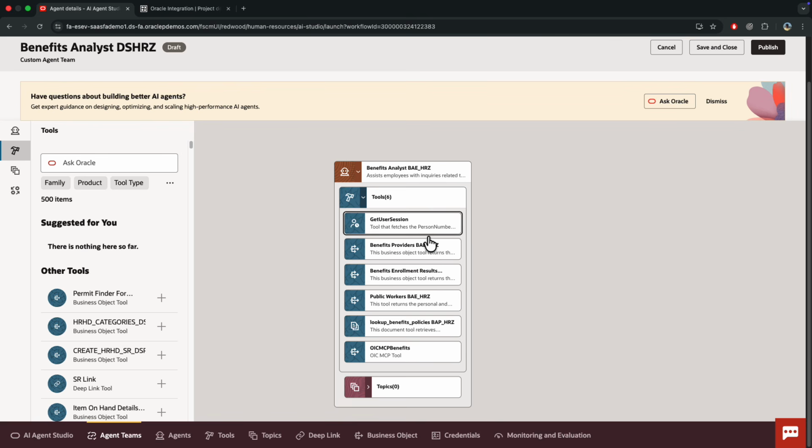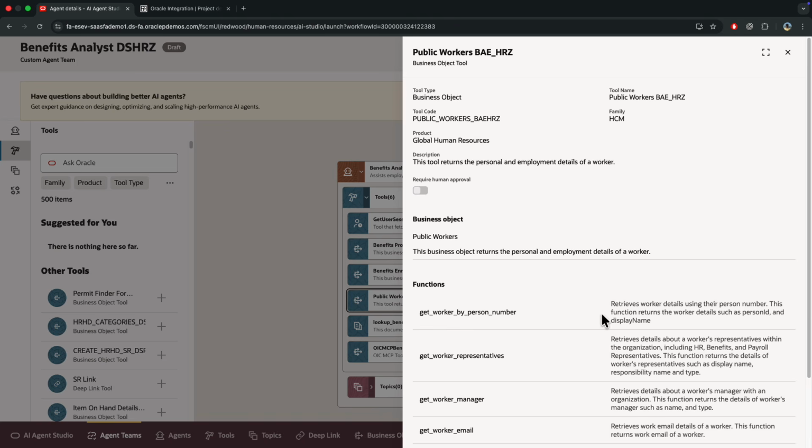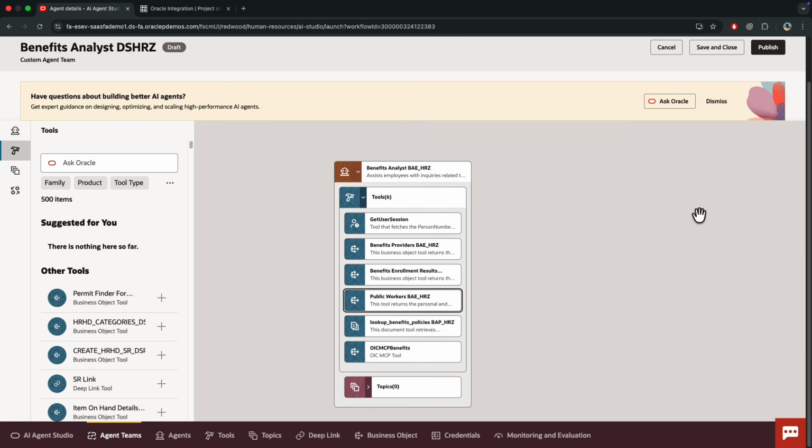This comes in handy when you need to do more lookups, right, based on whoever's interacting. In this case, it's going to call the benefits enrollments and the public workers to get worker information, as well as the benefits information. The worker information is, get the worker by the person number. So get user session, then get the worker. This gives us things like address or enrollment IDs and all the details of the person or the worker.